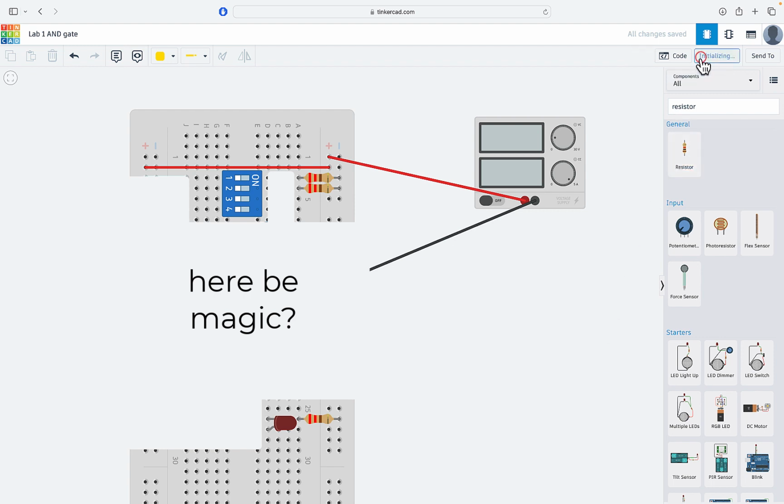Click on Start Simulation. You'll notice that the power supply starts up and shows an output of 5 volts. When both of the inputs are at 0, the output is off. When A is 0 and B is 1, the output is off. When A is 1 and B is 0, the output is off. And when both A and B are 1, the output is on.